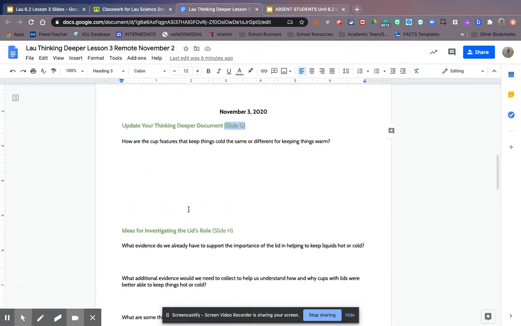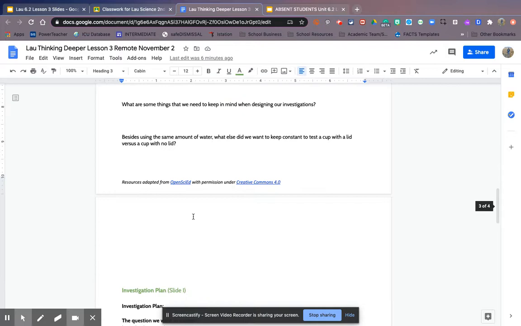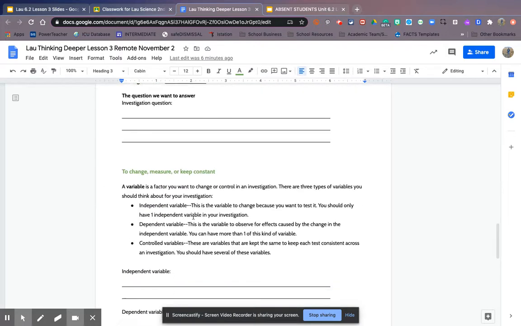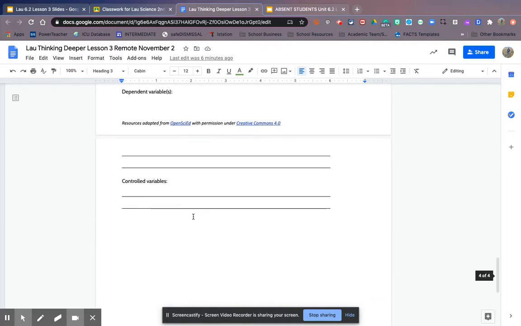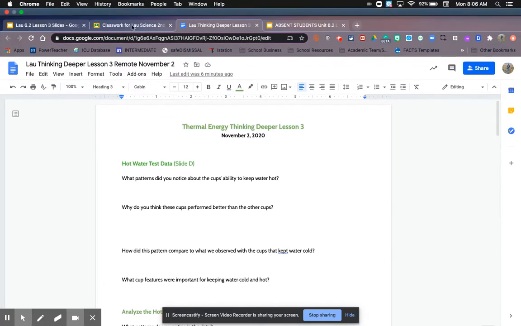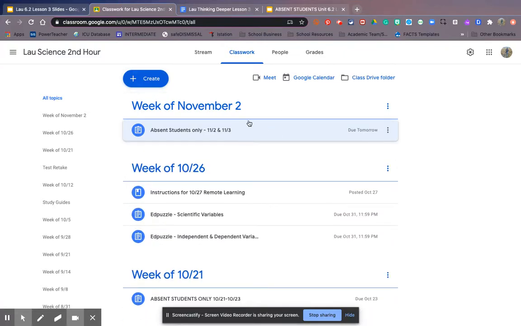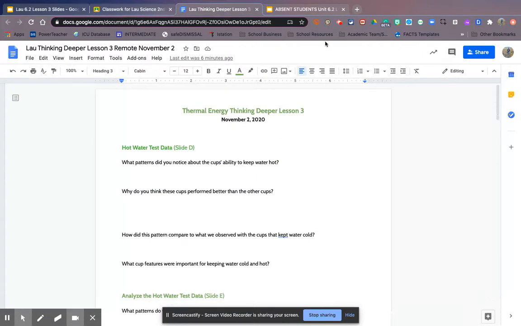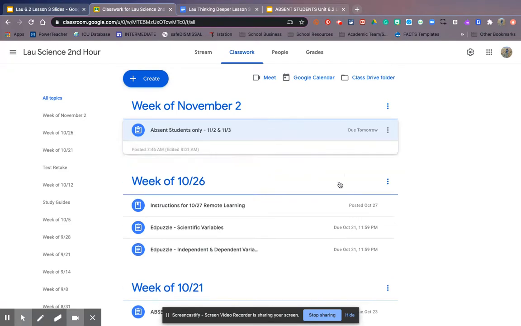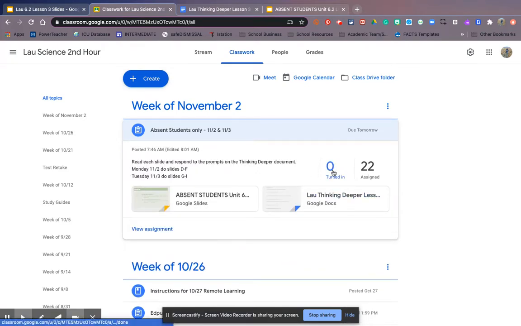Okay, once you've completed, if you were gone on Tuesday as well, once you've completed your questions, you've completed that document, make sure that you turn it in. You should have a button up here that says turn in, but you also need to turn in the assignment. Otherwise, I don't get a notification. So you would have to go to view assignment, and you get that magical blue button that says turn in or mark as done, and then that way I know that you have finished it. Otherwise, I don't look for it.